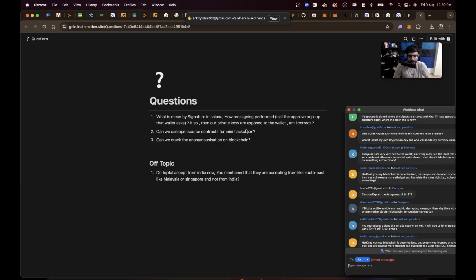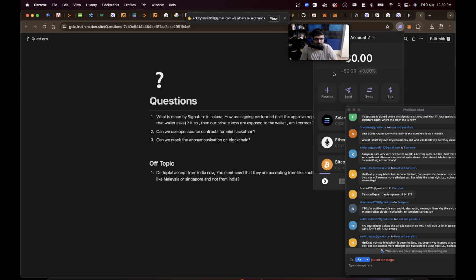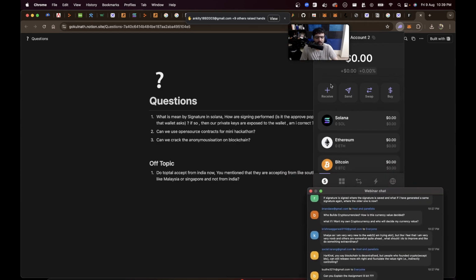What is meant by signature in Solana? How is signing performed? Is it an approval pop-up like the wallet asks? So, good question. If so, then the private key is also exposed in the wallet. Am I correct? So your private keys are exposed in the wallet. That is why, if you don't remember, what was that wallet that got hacked on Solana? There was some wallet, $5 million got drained in a day for all the users because they were logging the private keys in Sentry, and God knows who read it, but someone read it, and that is why you shouldn't trust these wallets. Any wallet like this, especially if they're not open source, they could be storing your private key in a database as well. They don't do it, but they could be.